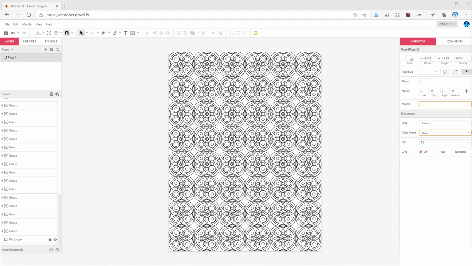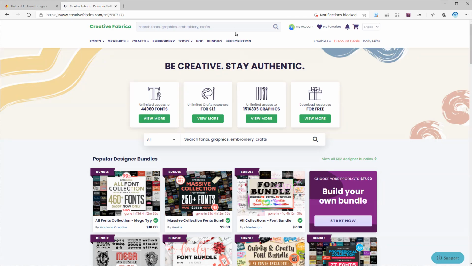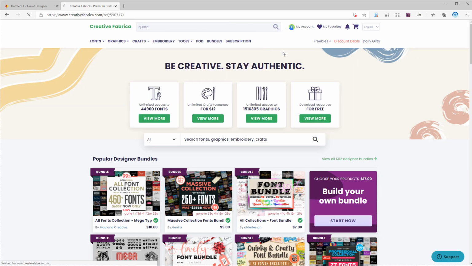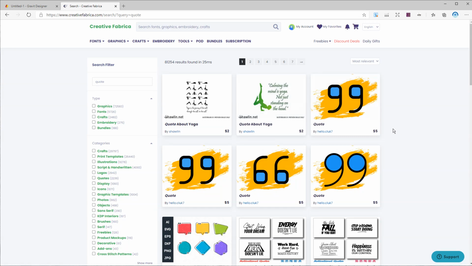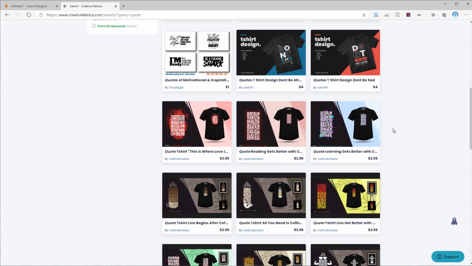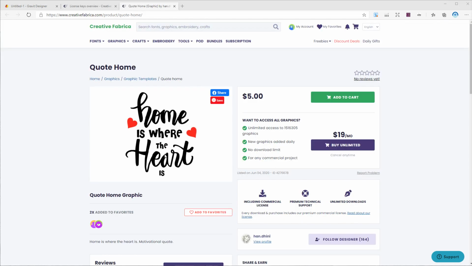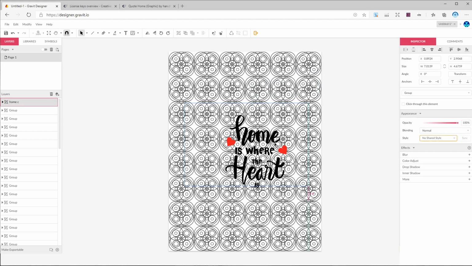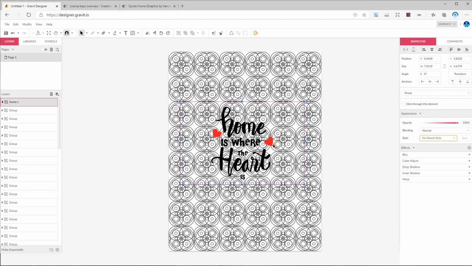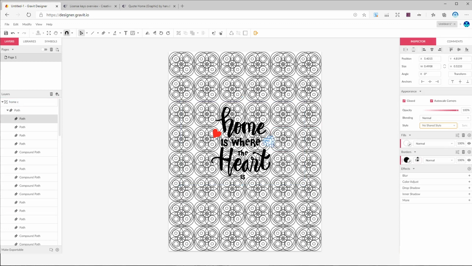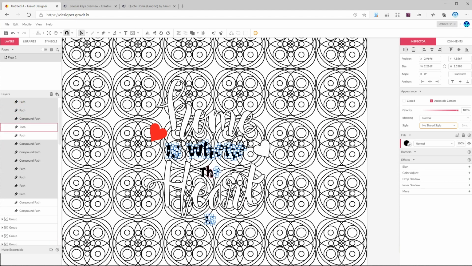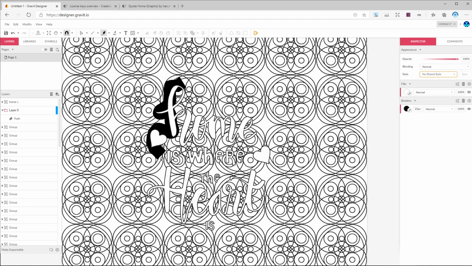So to complete your interior page, we need to add some codes on top. So I'm gonna go to Creative Fabrica and search for codes. And I'm gonna download this one. So open your folder and drag and drop your file on top of this background and make sure it is centered. Well, your interior is ready now. As you can see, the whole interior page took us less than 5 minutes to create.